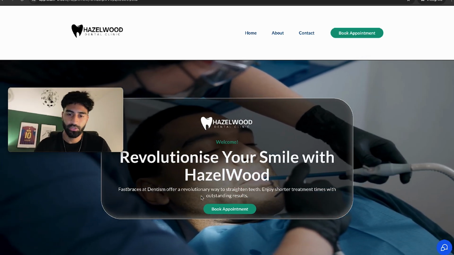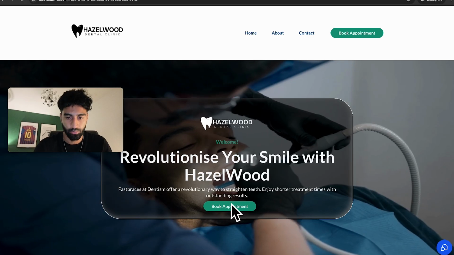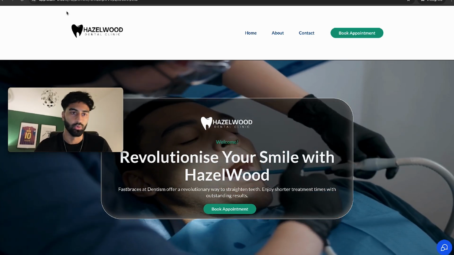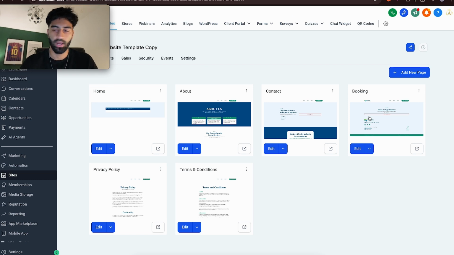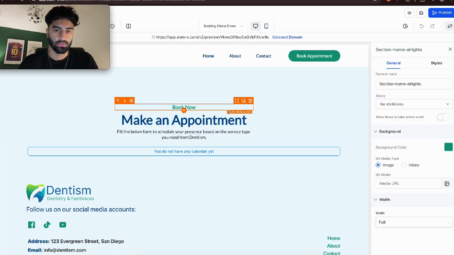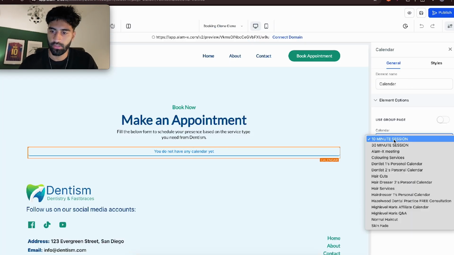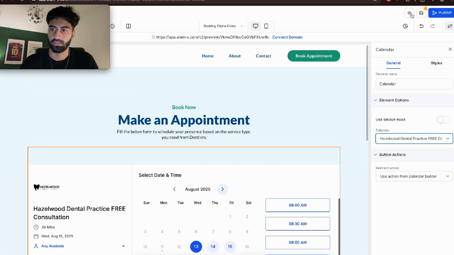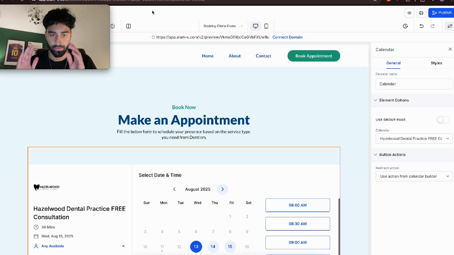Okay. So one thing we need to do is, if they want to manually click book appointment, we need this to take us to the page where they can book an appointment. So let's do that now. Let's put our calendar on the booking page. Here's our booking page, put calendar. Let's find our Hazelwood Dental. Perfect. Let's press save.